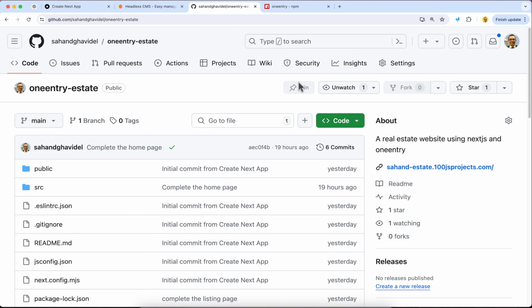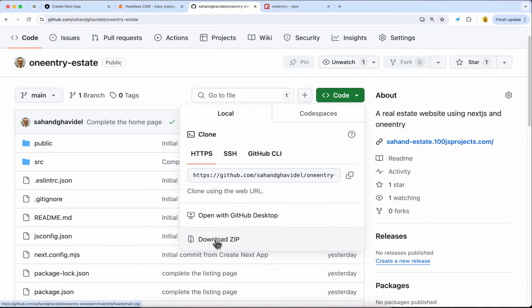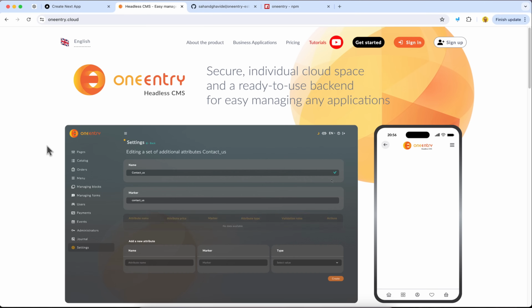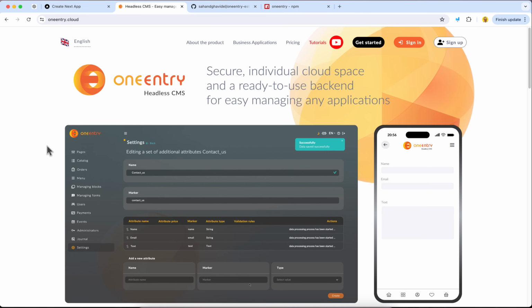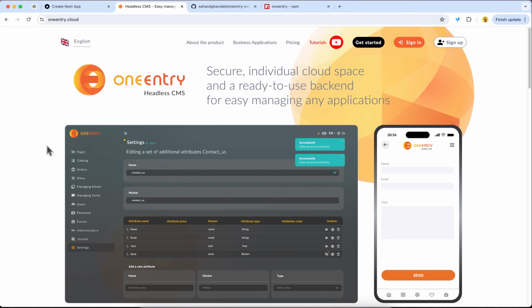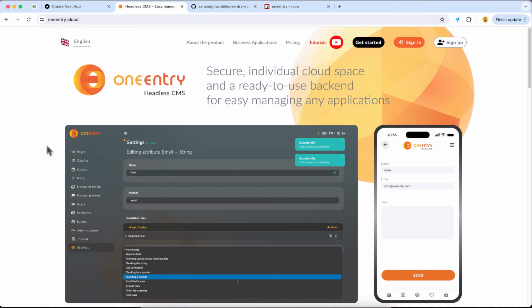The source code of this project is available in this GitHub repository with this address, and also the final version is provided here. You can download the code yourself from here, or you can just clone it and use it in your own computer. In the next section, I'm going to show you how to create the menus, pages, and catalogs using OneEntry. So we're going to configure it, and I'm going to show you how to easily sign up and create your own account and use it for free to create this project. So see you in the next section for the headless CMS configurations.